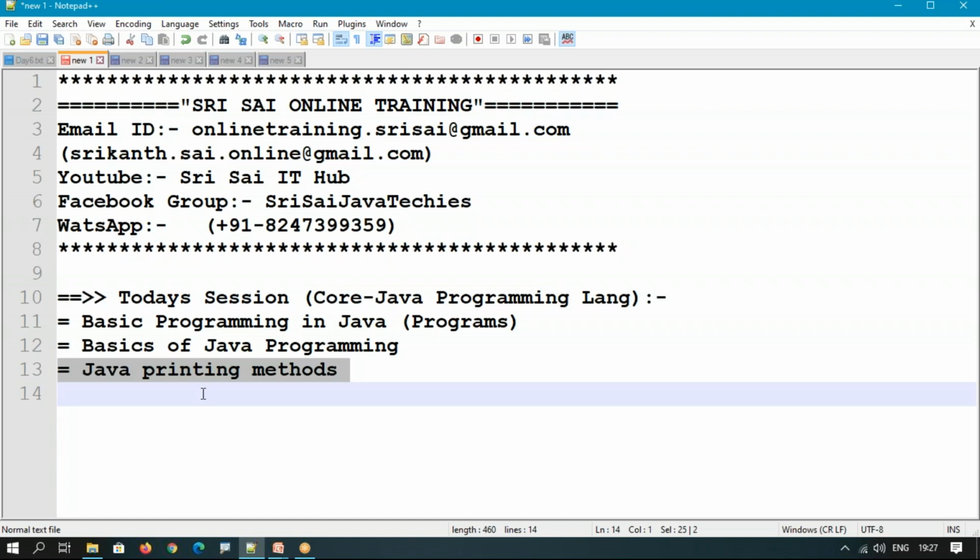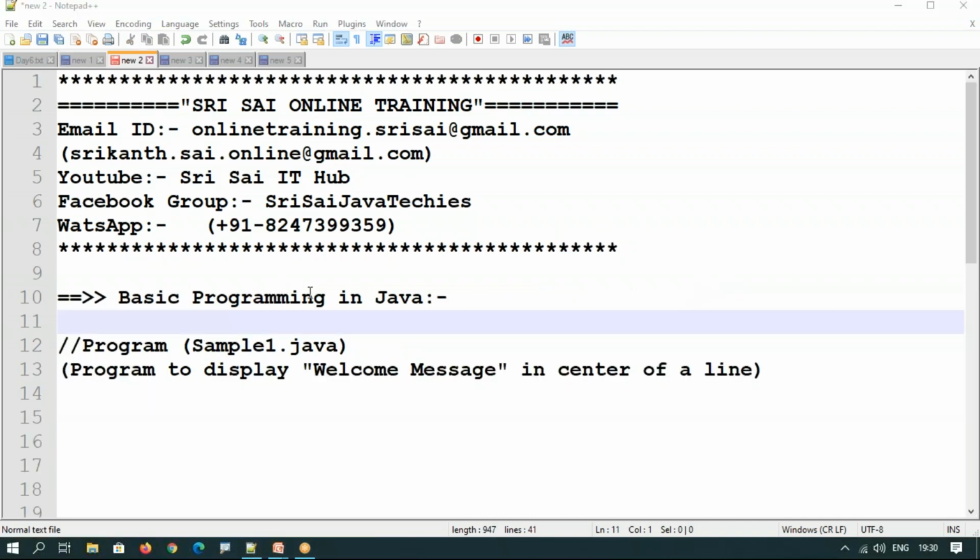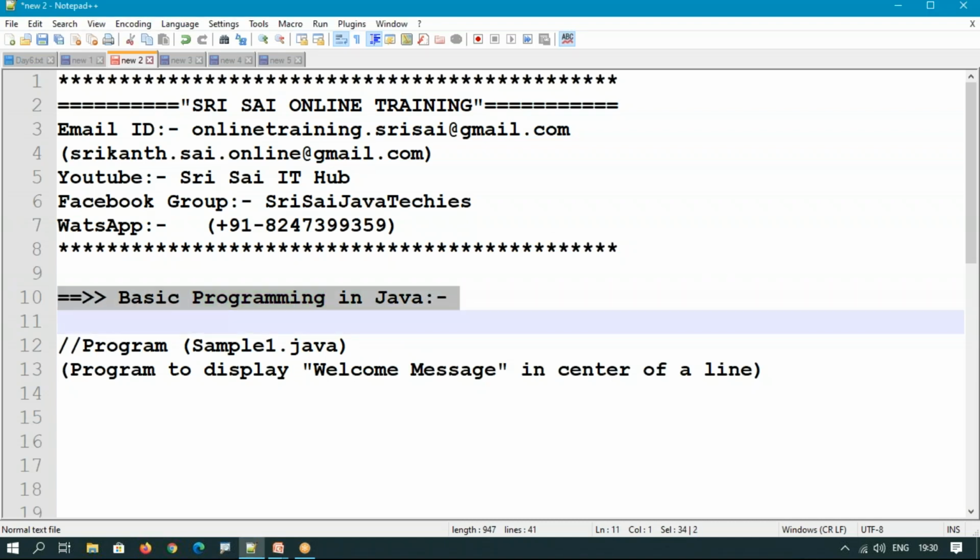So whenever you execute the program, we get the output of the program. So to check the output of the program, we have to use some printing methods. What are those printing methods we are going to discuss today? Right, so let us start with some basic programming in Java.